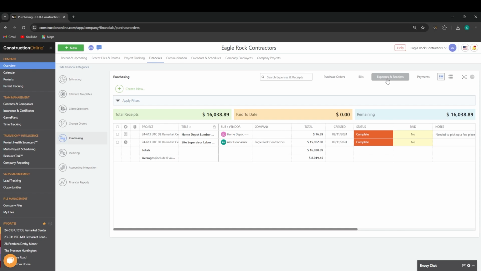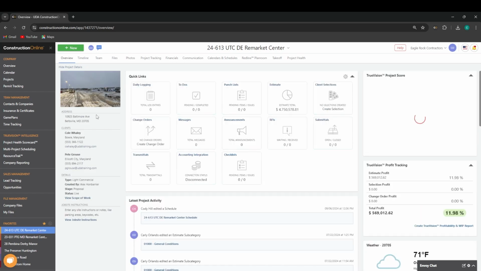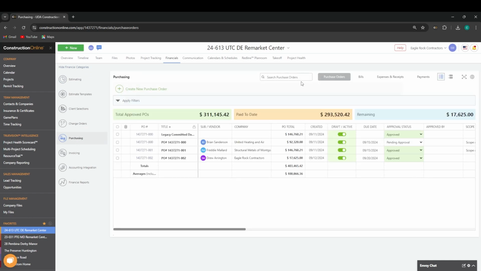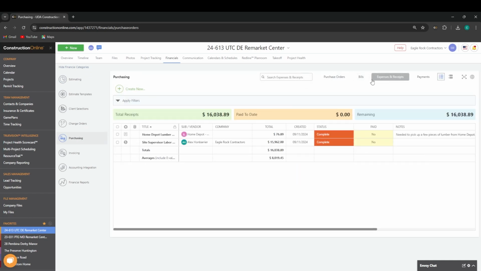The other location that we can go to is at the project level. So I'm going to click into a project here. Then we can go through the same process of going to Financials, Purchasing, and then the Expenses and Receipts.